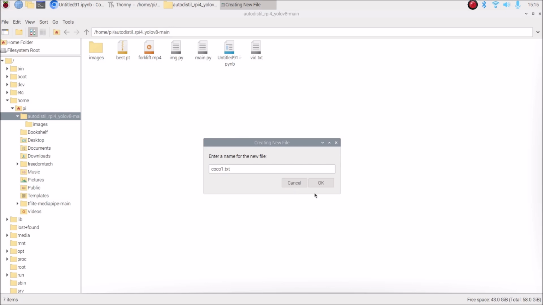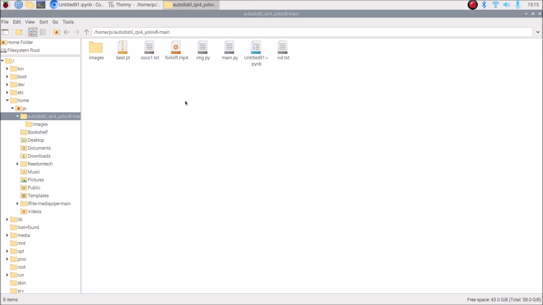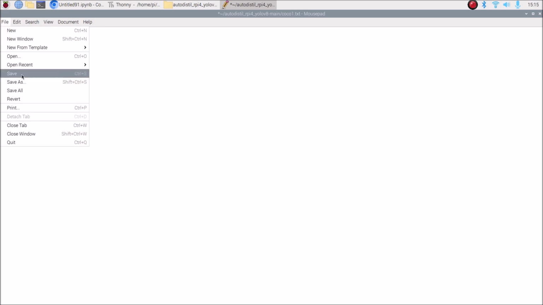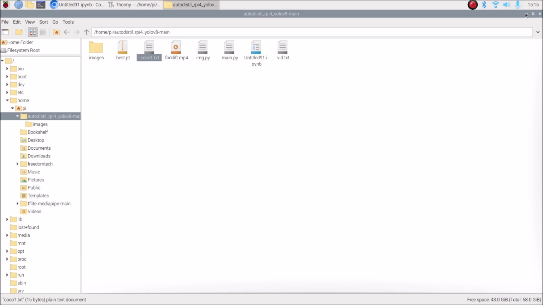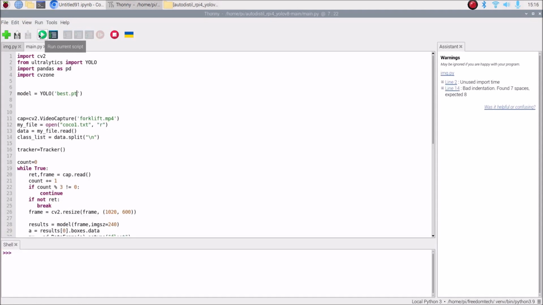coco1.txt, click on OK, and then coco1.txt, right click, text editor, it will open up our coco1.txt with the help of a text editor, and here simply we are going to mention our two classes. So the first one is person and the next one is forklift. Done, file, save, and then close it. So we are done with all the things, and simply we are going to run our code.